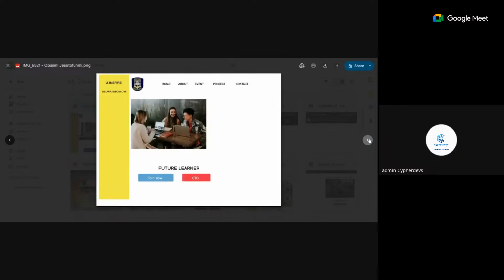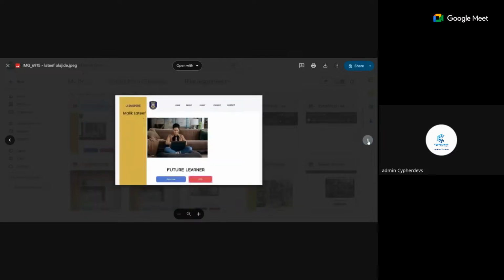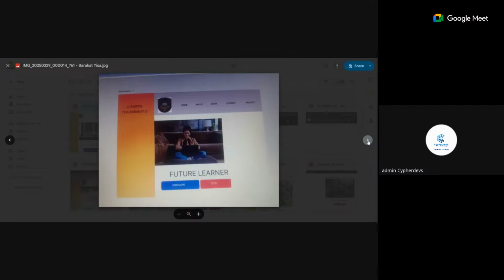There's a particular one that I want to show you. He was able to add the picture to the background such that the particular image he used could take the cover, the background cover, which is nice. Let me try and find that guy.